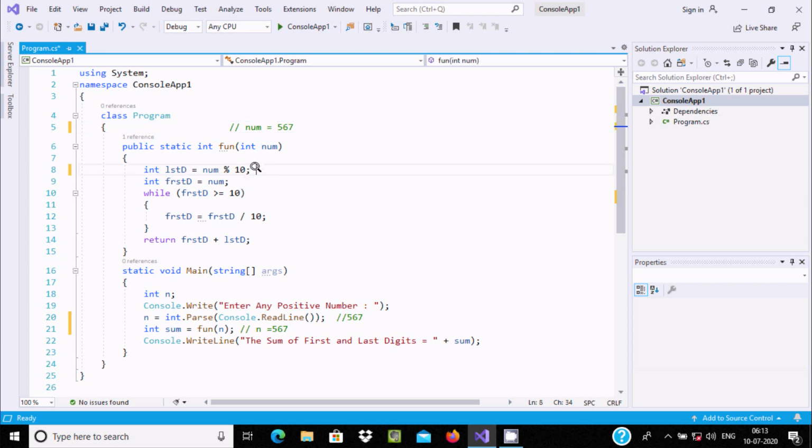Here num is 567, so 567 mod 10 gives the value 7, because the mod operator returns the remainder 7. Now, after that, the value of num goes to frstd, so frstd equals 567.